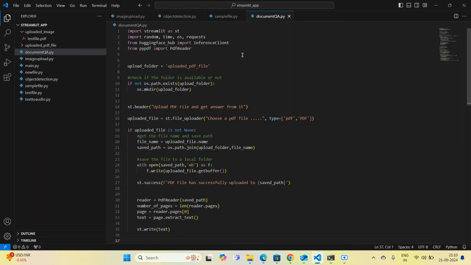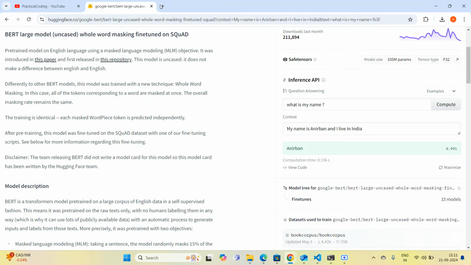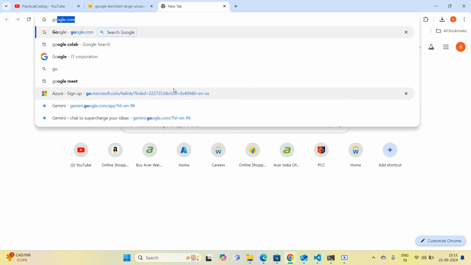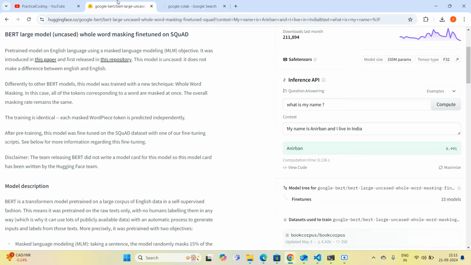Here you can see we have used PyPDF. PyPDF is a Python package which can easily read whatever PDF file we have and get the content from it. We will use that content as a context and pass it to the LLM model. I have created an API key. Let me do one thing, I'll open my Google Colab. I'm opening this Google Colab, and meanwhile I'll copy this whole code.